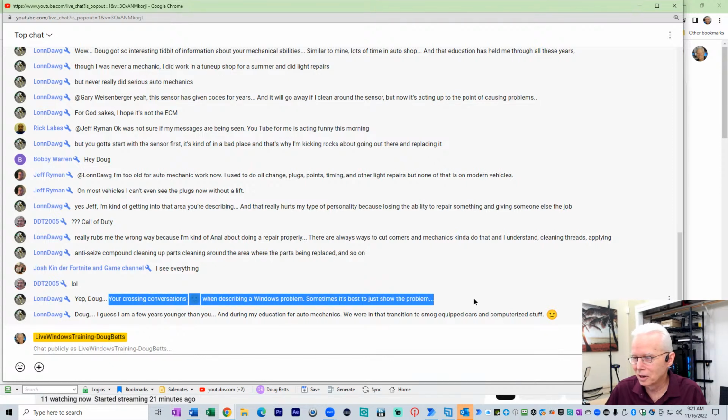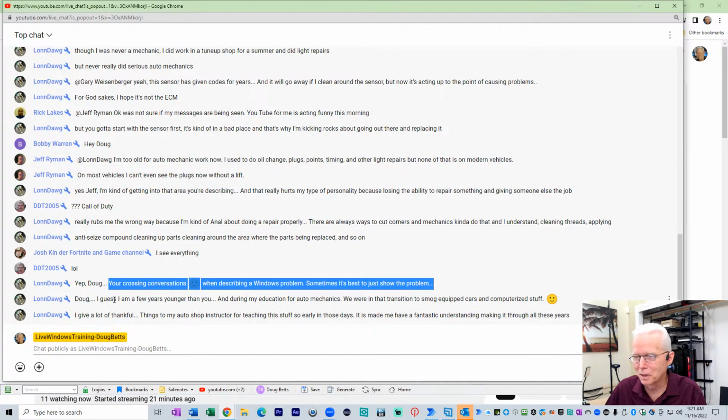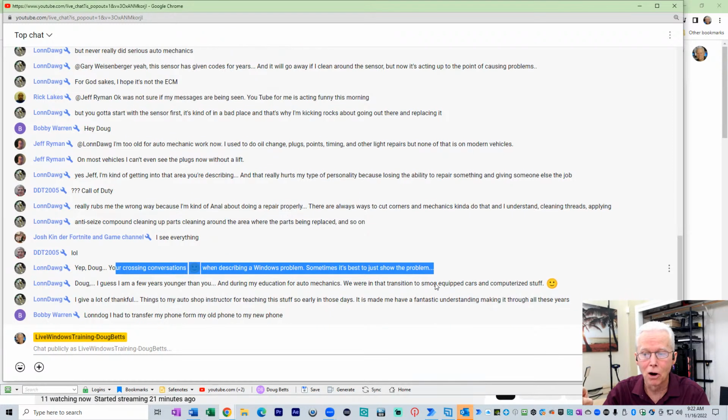Lawn dog, you're crossing conversations when describing a Windows problem. Sometimes it's best just to show the problem. Oh, that is so. And I had that with the client that I mentioned that called that they couldn't log into the server. The screen was dark. I wound up having her send me photos. And the episode that I had a few episodes ago of Windows Daily, where I showed the keyboard with the function key lock. There's so many times that a picture or turning on FaceTime on cell phones just makes it so much easier to solve the problem.